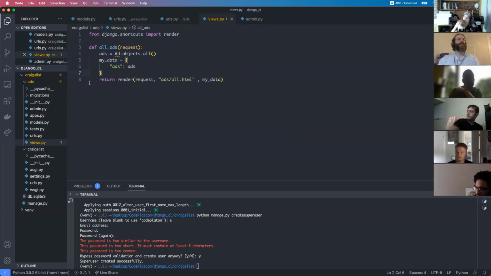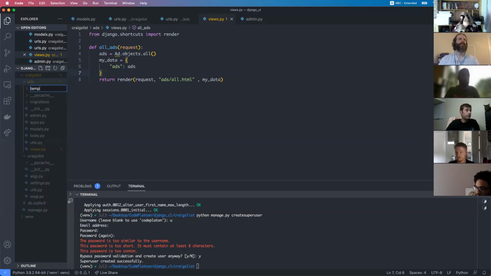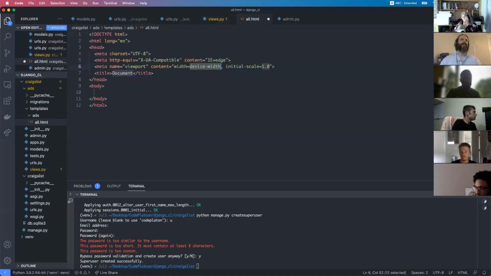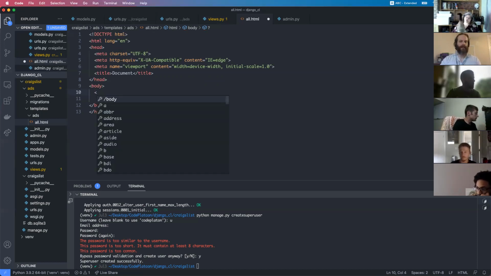So then I go into the ads app and make a templates folder. And then inside that you make a folder called ads, to match whatever the app name is. And then inside that make the boilerplate all.html file. We're still not going to worry about redundancy in the HTML right now. So H1, just as a starter, we'll do ads.